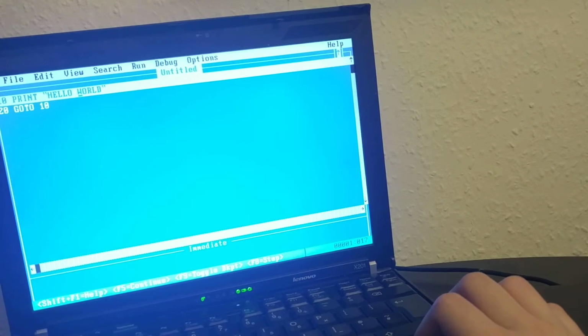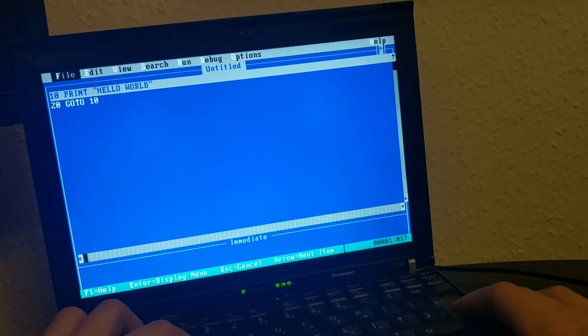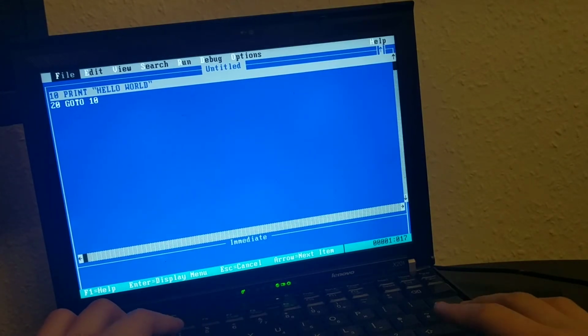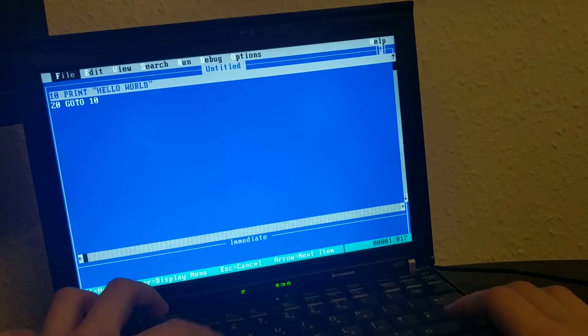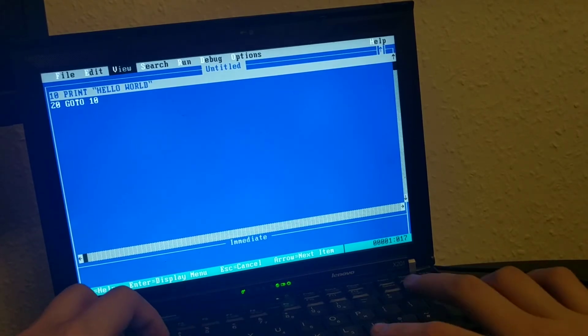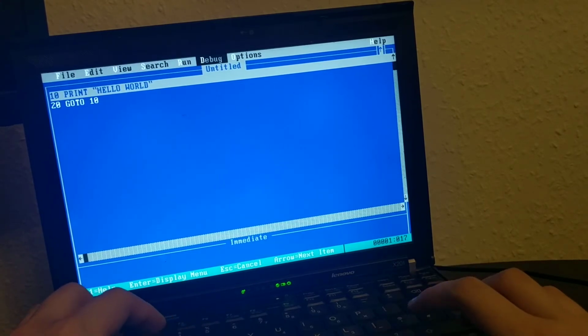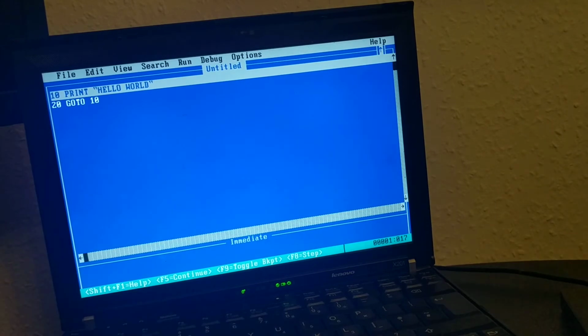Can press Shift F1. Well, I guess we should try to exit. So Alt. Then file, edit, nothing seems to actually do anything. Well, it's MS-DOS for you, Microsoft QBasic.